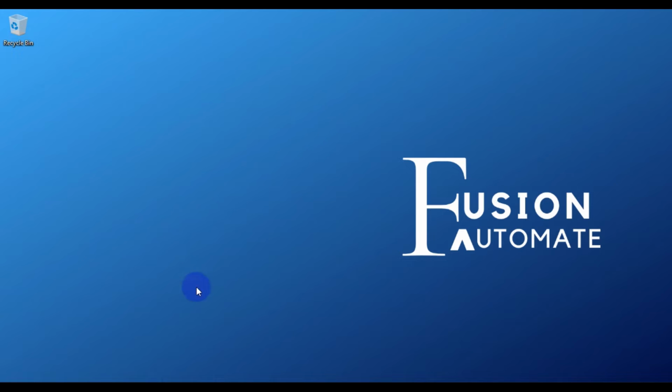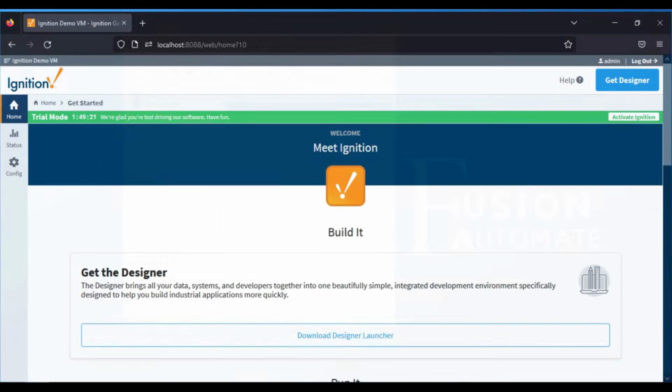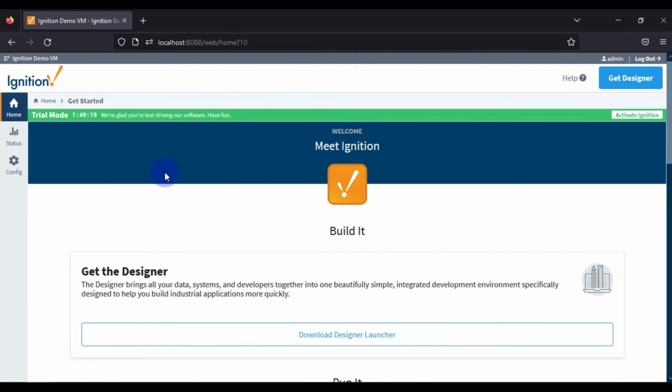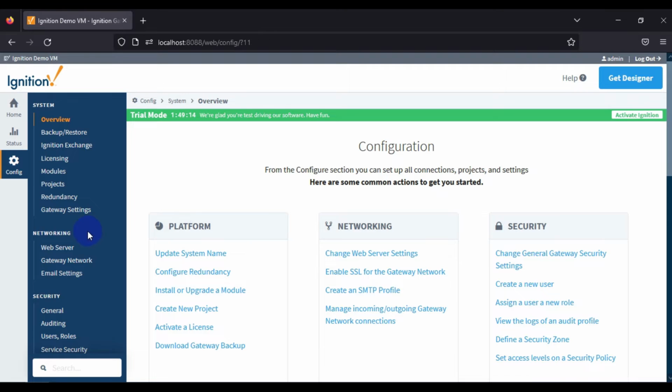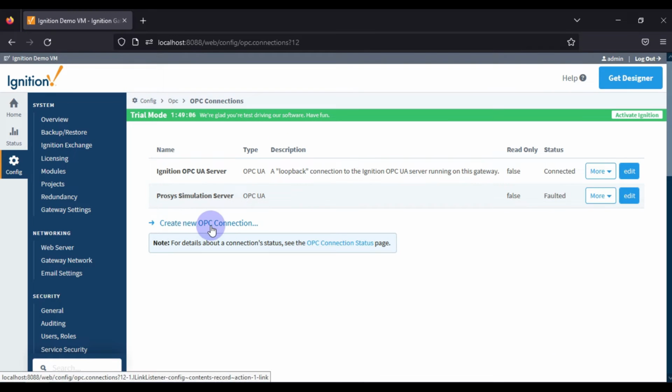So here is my OPC-DA simulation server for testing, and we will communicate this OPC-DA simulation server with our Ignition SCADA. So first of all, we will go to our Ignition SCADA gateway homepage, and then we will go to the config section again, scroll down and search for OPC connection. So here it is, OPC connection, and then we will create a new OPC connection.